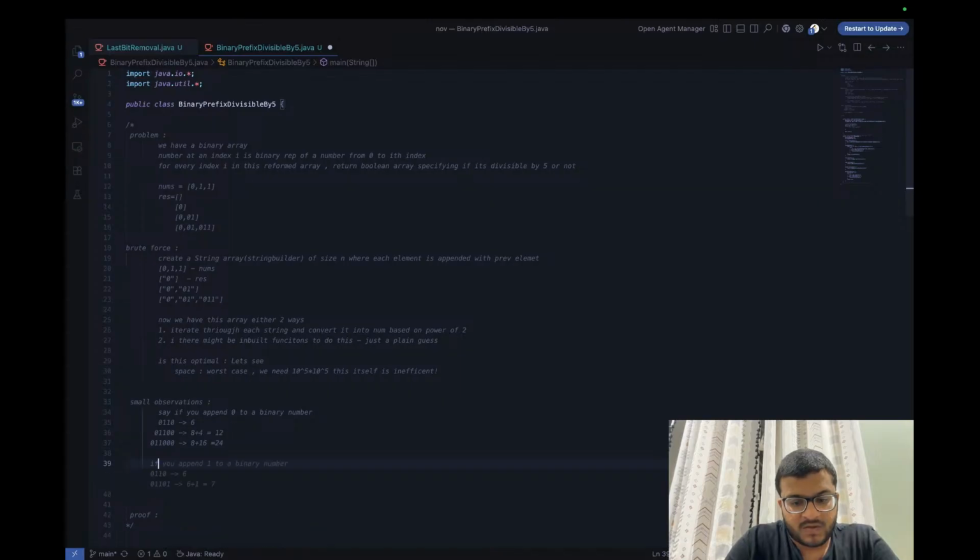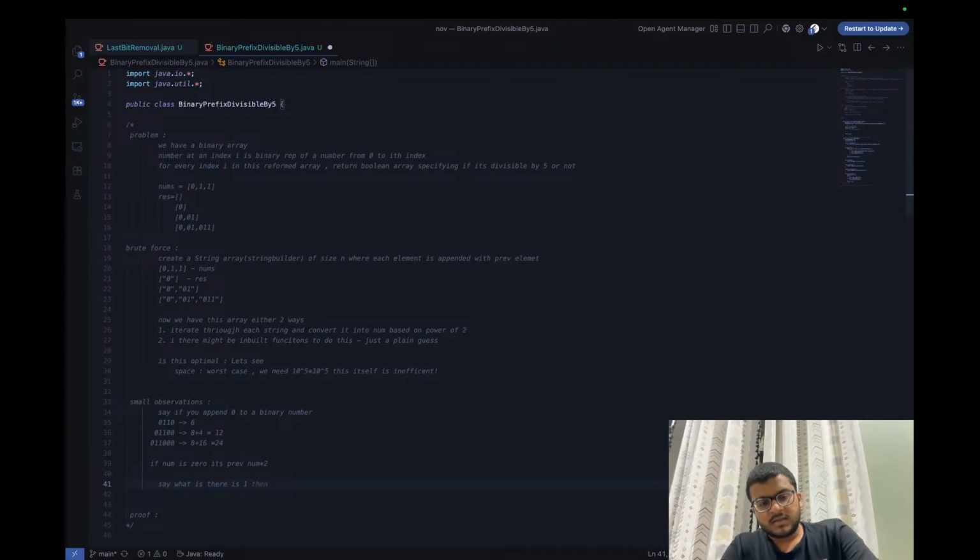If the bit is 0, it's the previous num into 2. What if there is 1? These are the only two possibilities, and that's obvious, because the number is binary.